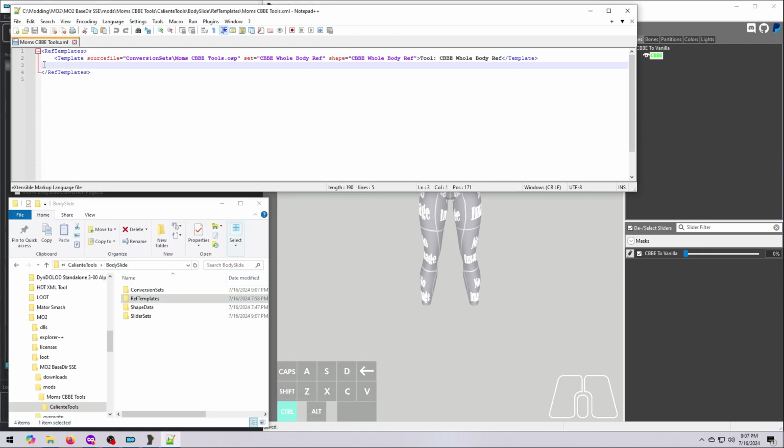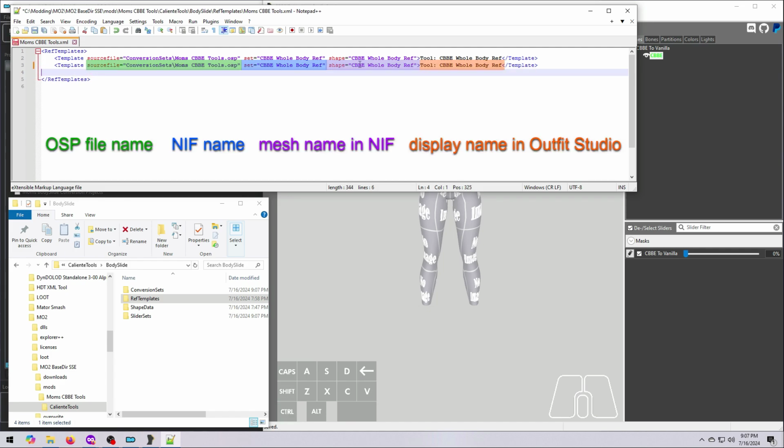The project will be the same. The set is the name of the NIF. Shape is the name of the mesh in the NIF. And the last bit is the reference name that you want to show in Outfit Studio.